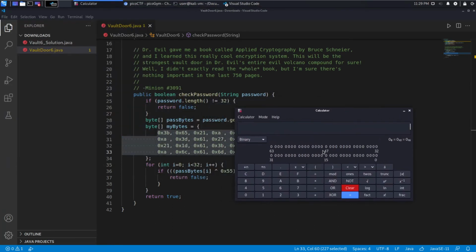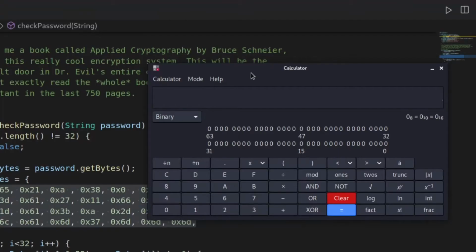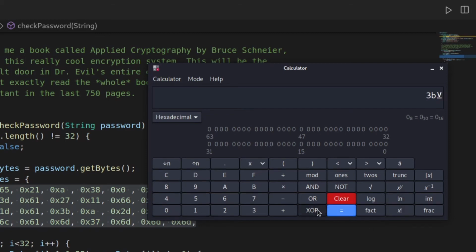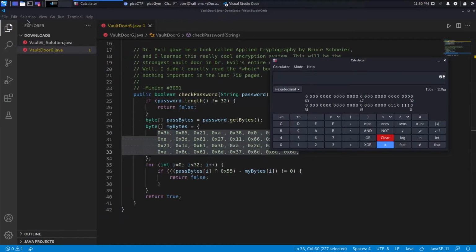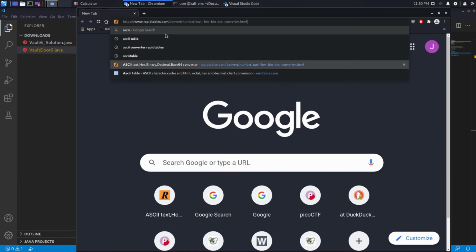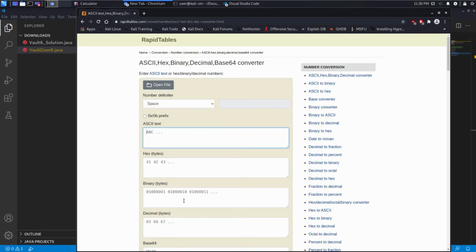So I have a programming calculator here, and I'm using the programming mode, and we will put in 3B. Oops, got to change it to hexadecimal. So 3B, and we are going to XOR that with 55 and see what the output is. And that is 6E, or 110 in decimal. And let's look up in an ASCII table what exactly that is. What is 110 in decimal? And that is an N.